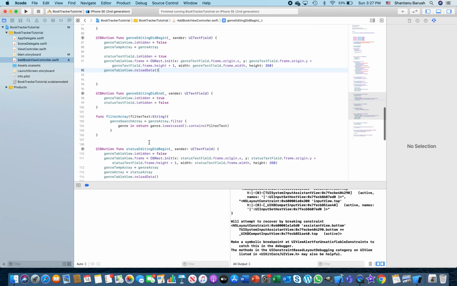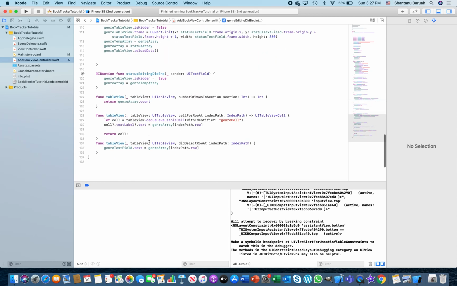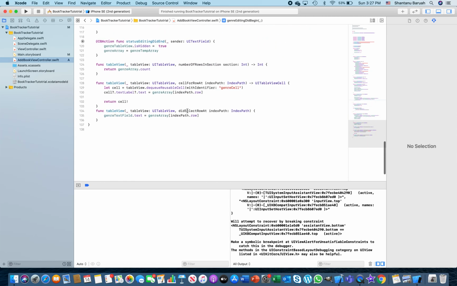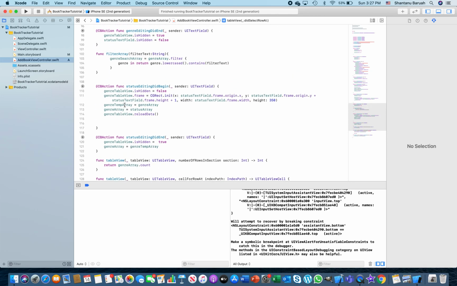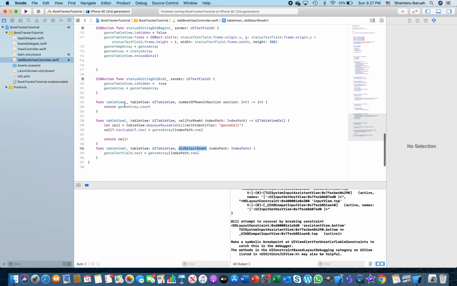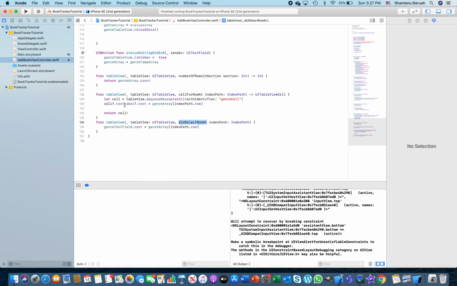It's coming because if you see, table view has another function, which is didSelectRow, and the didSelectRow doesn't know whether it is in status or genre, and it is only doing it for the genre text field. So no matter where you are, that value is taken and put over here. So what we need to do is put a small flag to know where we are, so that we can pull the right value from the variable and put it in the right text field.